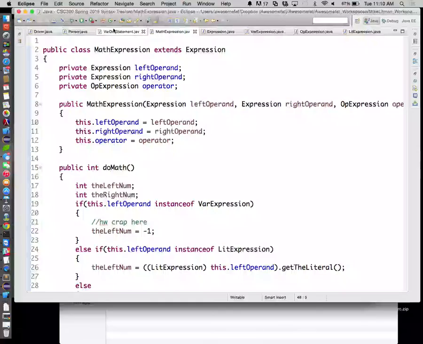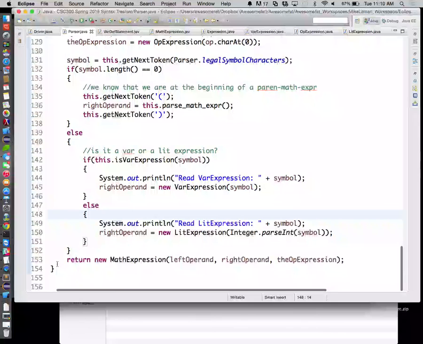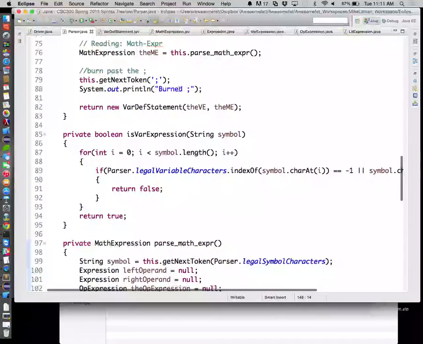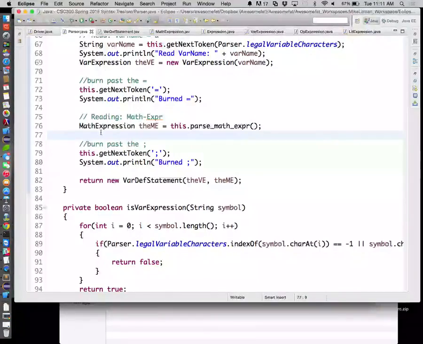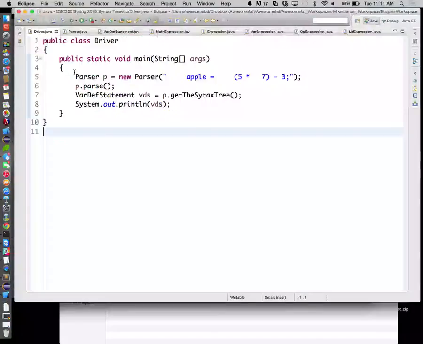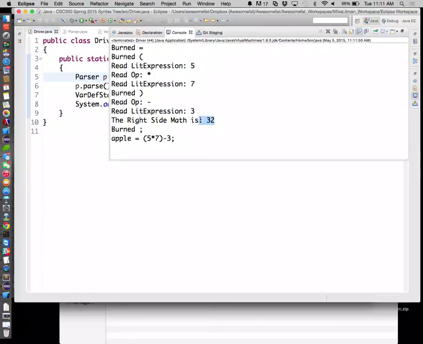Now what we're going to do is inside of parser, here's our parse math expression, and ultimately this guy is going to produce our math expression up here, the ME. So we'll go ahead and test this, and we're going to say system.out.println the right side math is concatenated with the me.doMath. Okay, so we'll tell it to do the math. What's our current math? 5 times 7 is what? 35. Minus 3 is 32. Here's our 32.